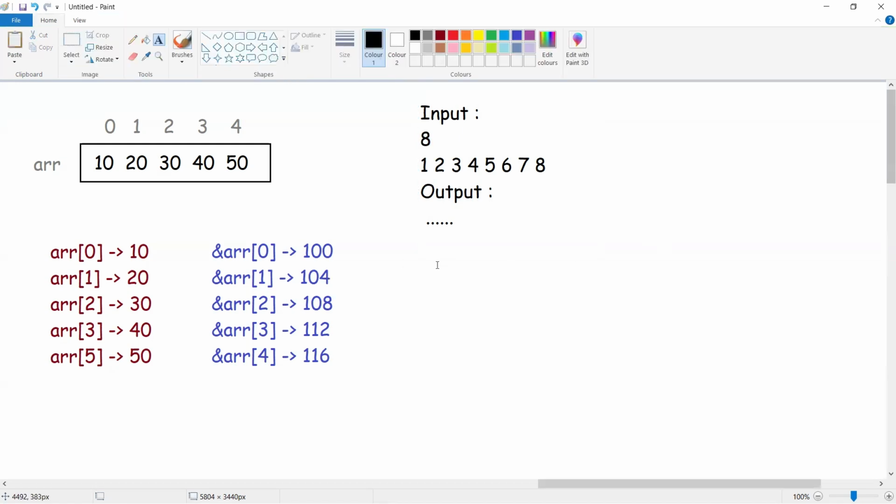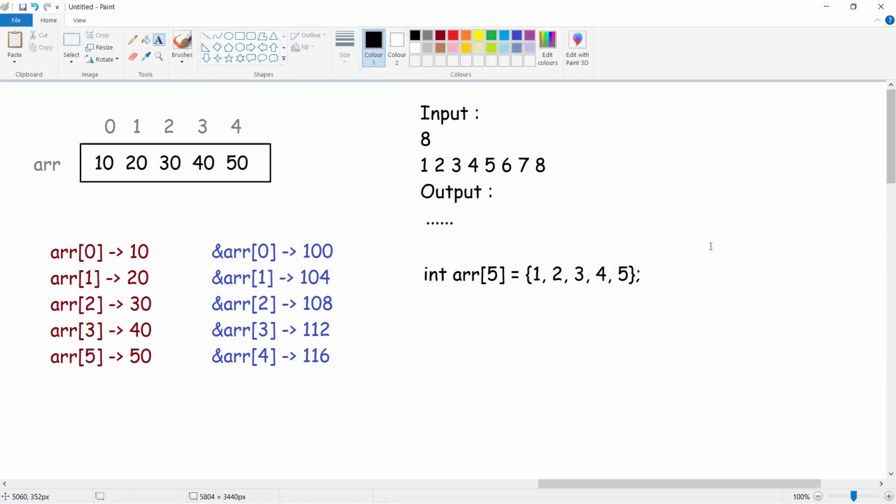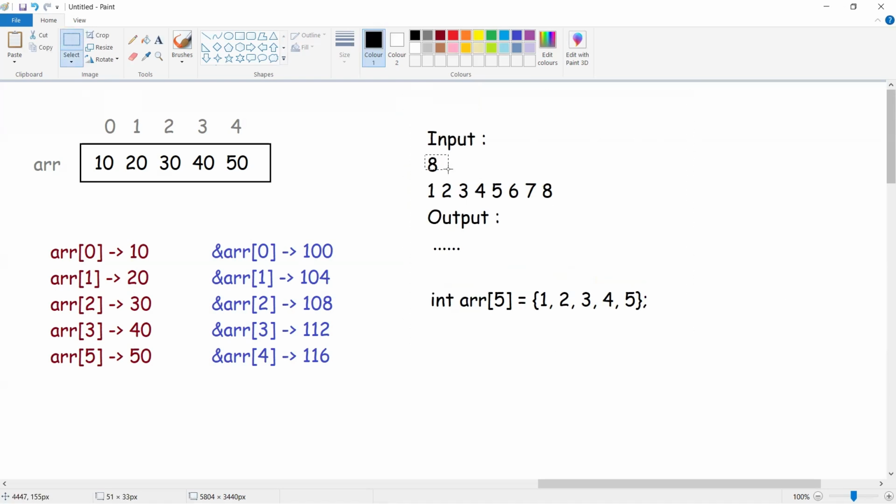In the static initialization, what did we do during compilation itself? We fixed the array size to 5 and gave values like 1, 2, 3, 4, 5. So this is fixed, but I want it not to be fixed. It can be 8, it can be 20, it can be 30. What are you supposed to do? First, you scan this value 8, which is the size of the array.